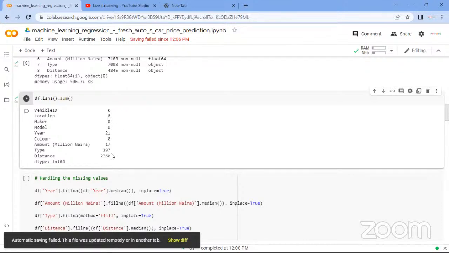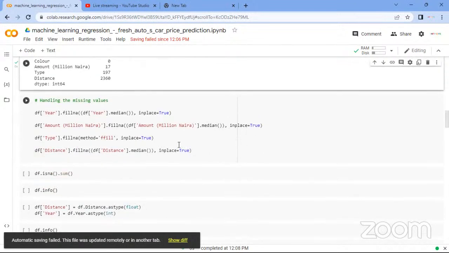There's a code called dropna. But this distance column has 2,260 missing, so we have to fill it. Still, I won't be dropping any of the missing data. I'll just be filling it, a different method of handling that.